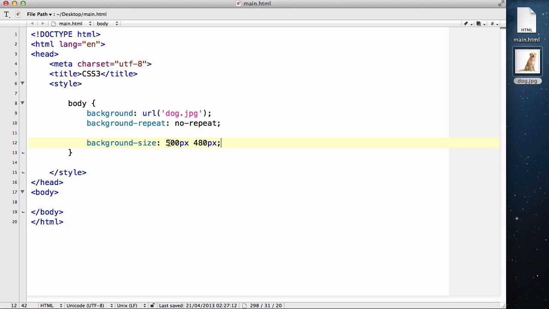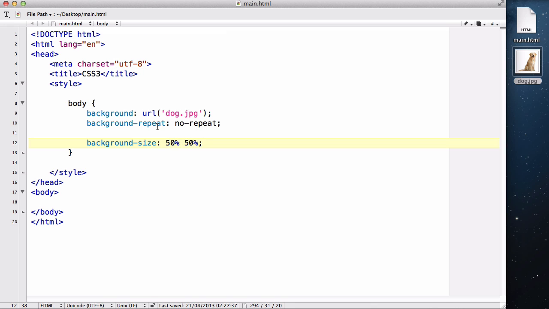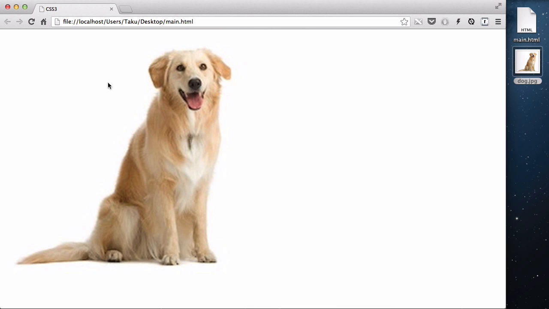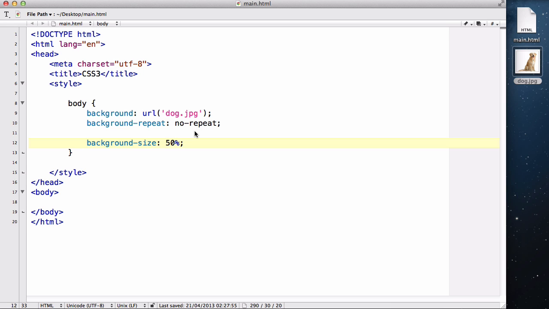Now instead of pixels, you can actually use percentage. So if I make it 50%, that's going to shrink the size of my dog to roughly half. So background size 50%.